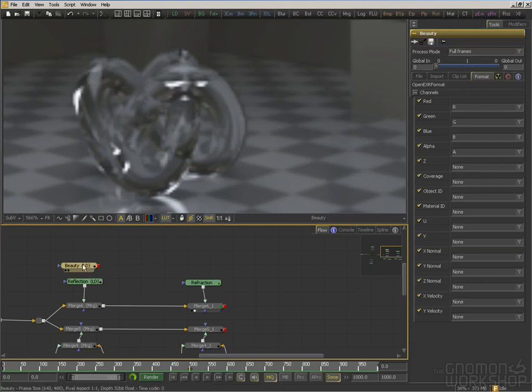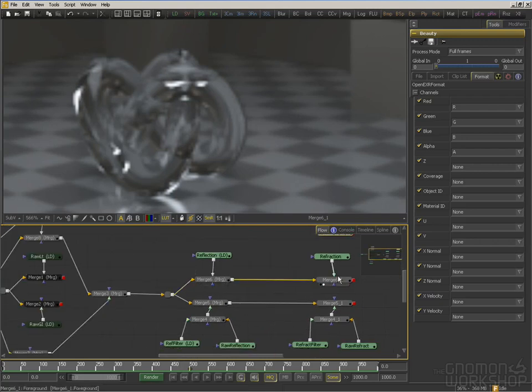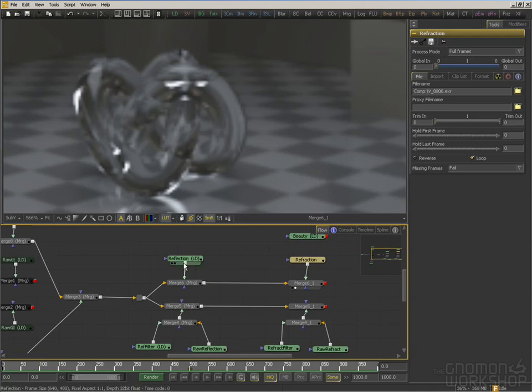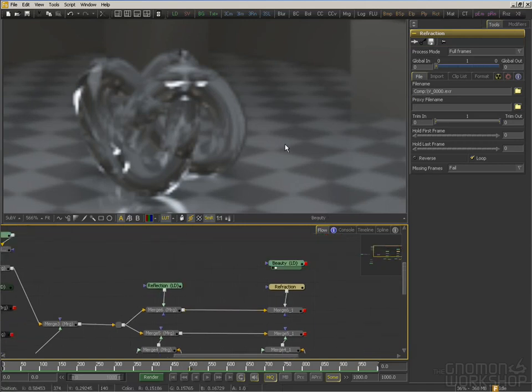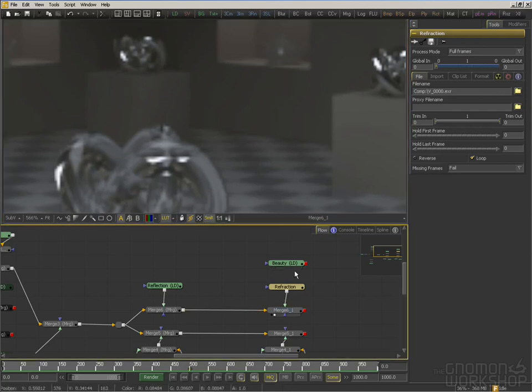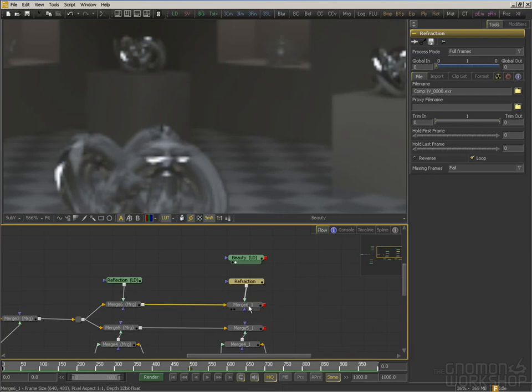So let's take a look at the final end result. So here is this kind of top row where we're using the reflection and refraction just straight as they were, and the beauty, and take a look at that. Now, aside from the specular, which we haven't added yet, those are exactly correct.